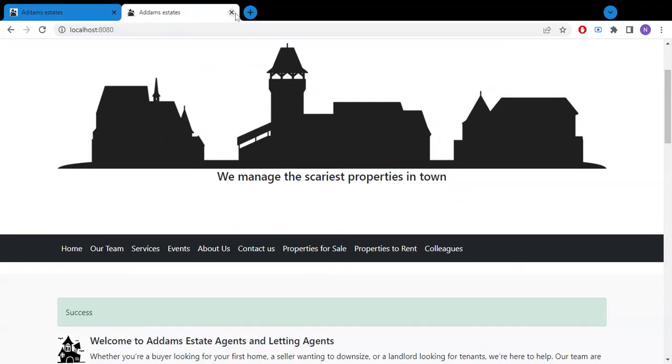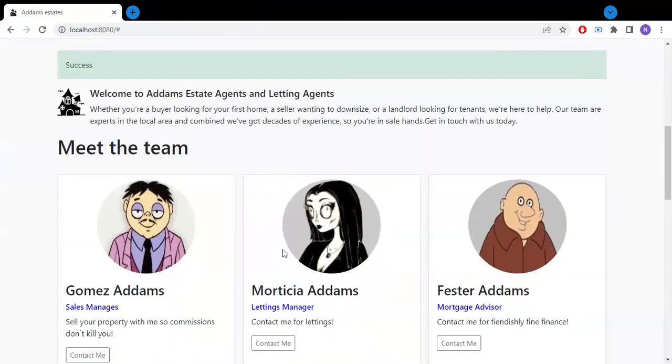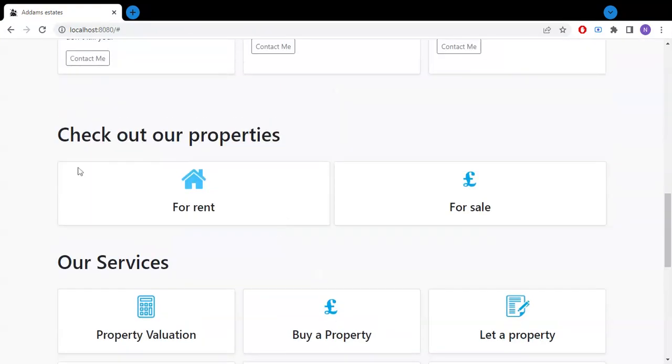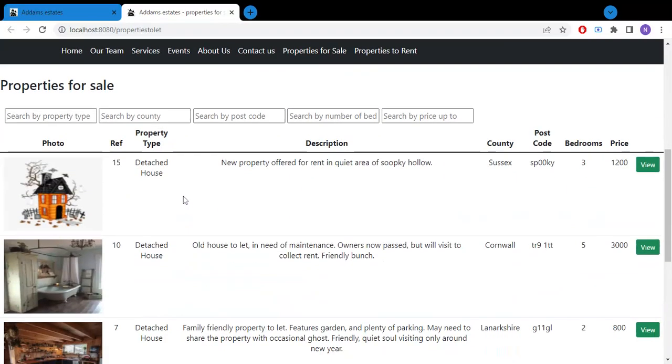Let's have a look at the main business activities. These can be reached in two ways. You can either click on them here from the top or from down here. So let's have a look at properties for rent. The properties for rent page brings up all properties that are currently available from a database. The availability can be set to true or false, and based on that, the properties will display. We have a filter here. This is powered by JavaScript, and it will filter the retrieved table. So we can filter by property type, county, postcode, number of bedrooms, or sales price.